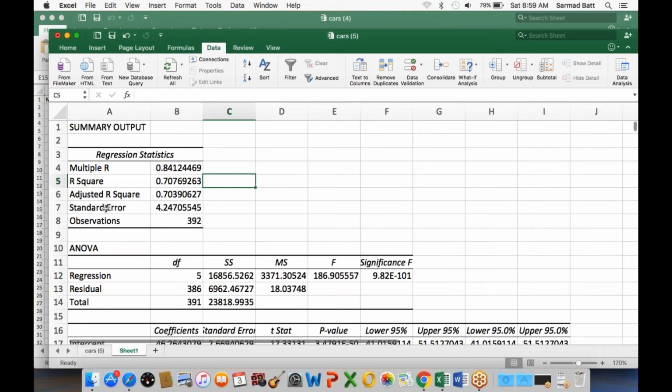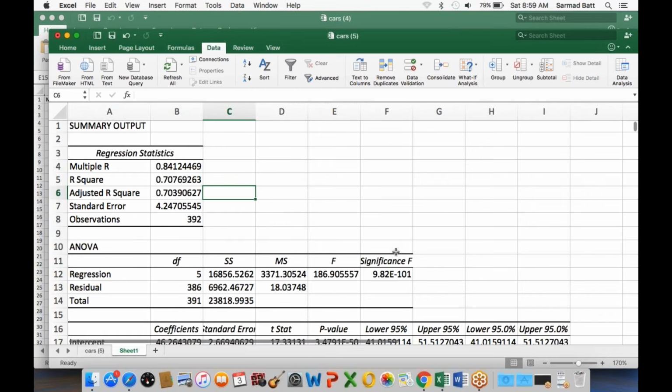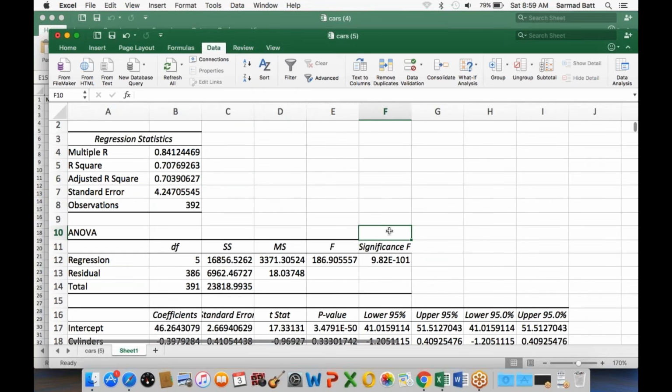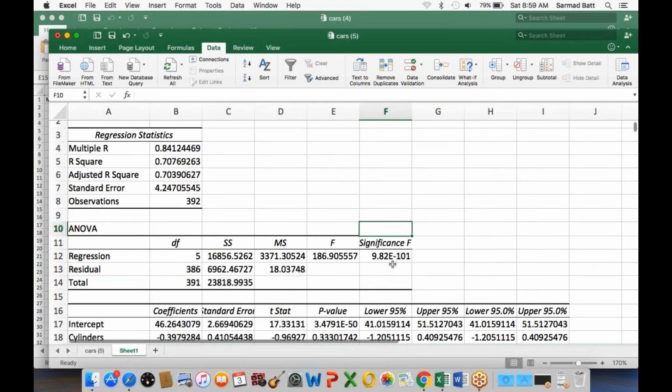So it means there is a correlation, and then I'll check for the adjusted R square. Anything above 20 should be good, since we have 70 here. So that means there is a strong correlation. Then I will go for my significance F, which is my p-value. It should be less than 0.05. Here it's 9.8 e raised to power minus 101, so much less than 0.05.